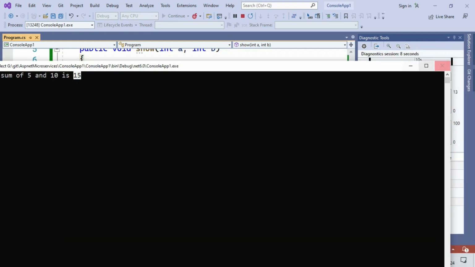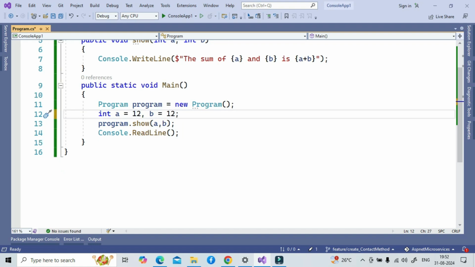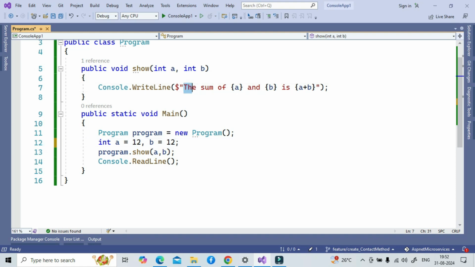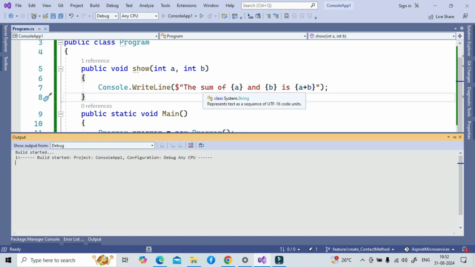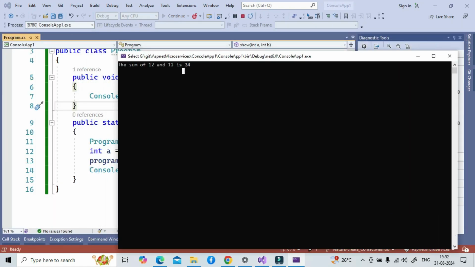In the same way, if I pass different values here, instead of 5 if I pass 12 and 12, it will become 24, right? And the message will become "the sum of 12 and 12 is 24". If I run that application again, the output will be: the sum of 12 and 12 is 24. You are able to see, right?